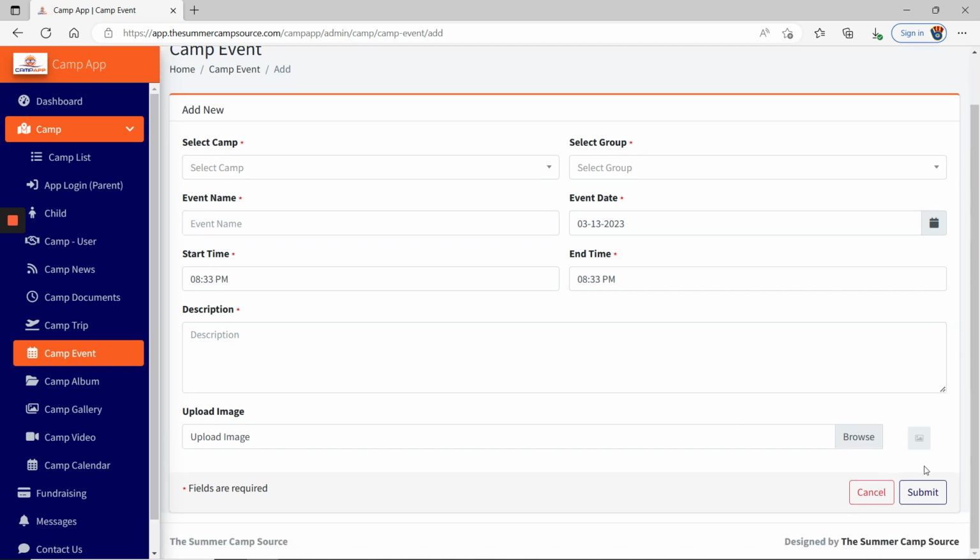Add a picture. Always add the picture so it grabs their attention and it looks nice there within the event section. And then that's there again throughout the course of camp, and parents have access to all that information. And use your newsfeed to help promote it and to send reminders.